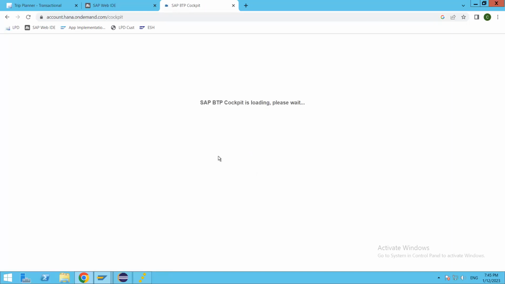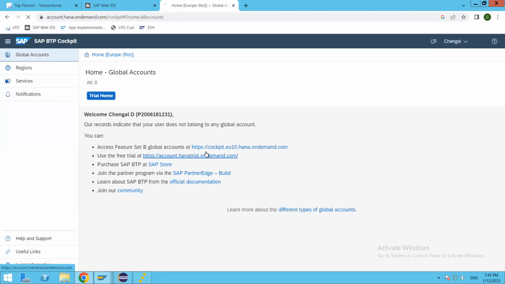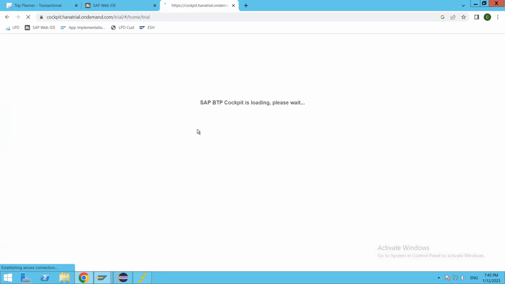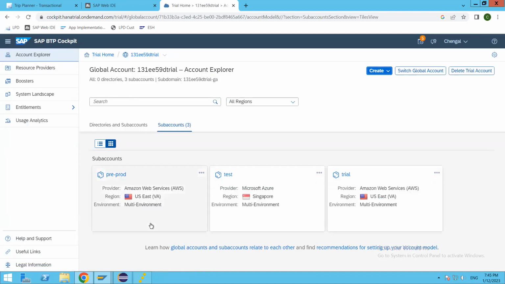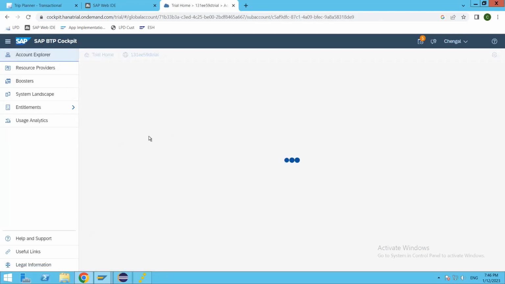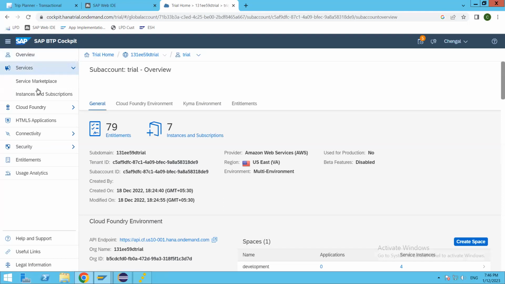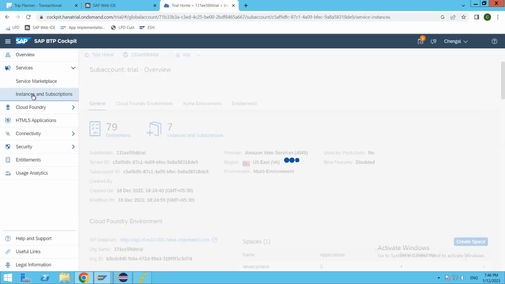Okay. Let us go to trial home, and in this one we will see our sub account here. We have gone through all these things when we have multiple sub accounts. Now we are getting into the trial account, the trial sub account, and in the trial sub account we will see services, instances, and subscriptions.